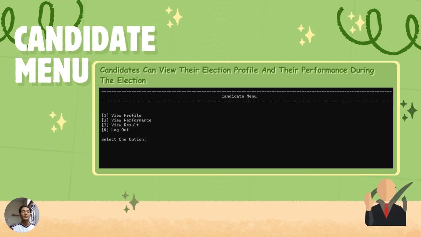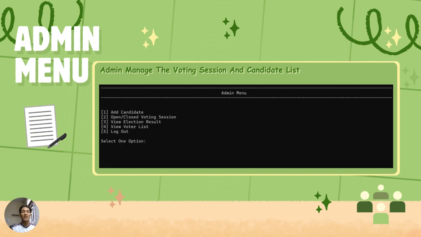For the candidate, they can view their profile, secondly, they can view the performance, third, they can view the result, and lastly, they can log out. As for the admin, they can add the candidate. Then they can open and close the voting session. Also, they can view the election result and view the voter list. Lastly, they can log out.